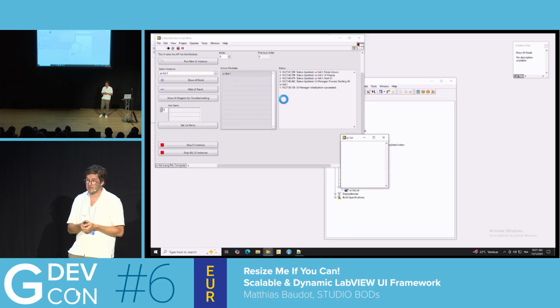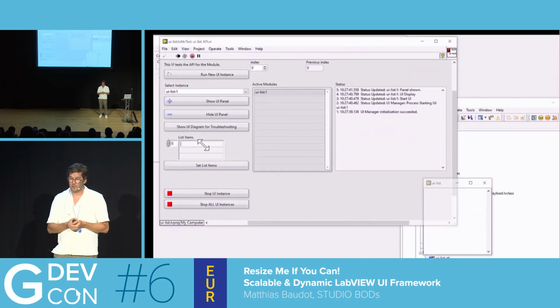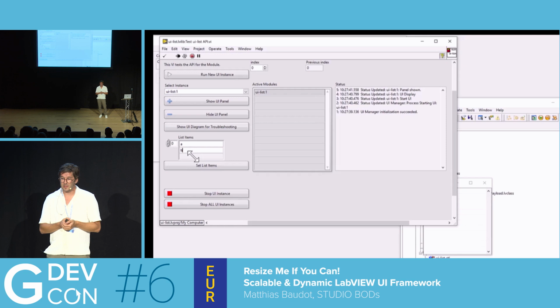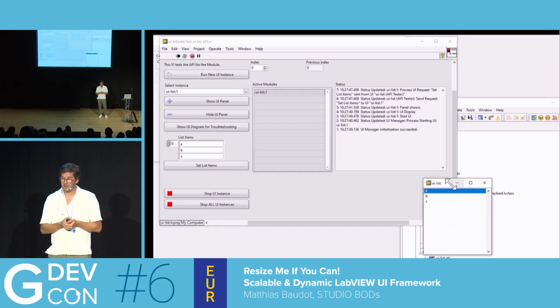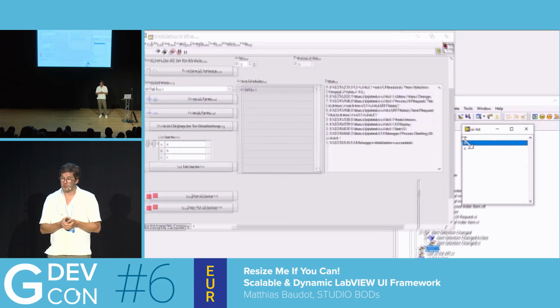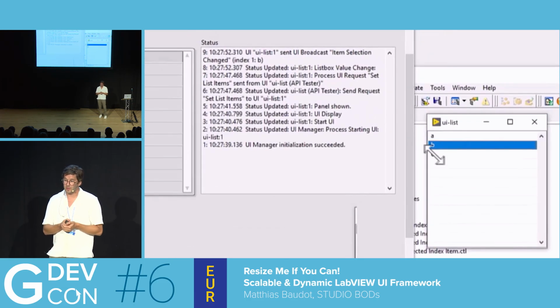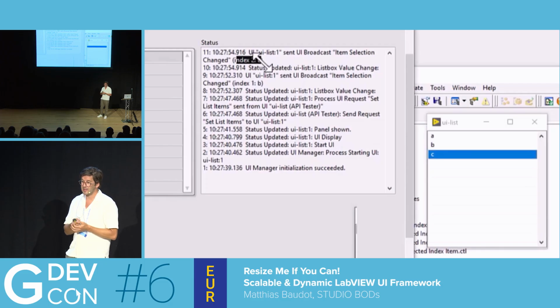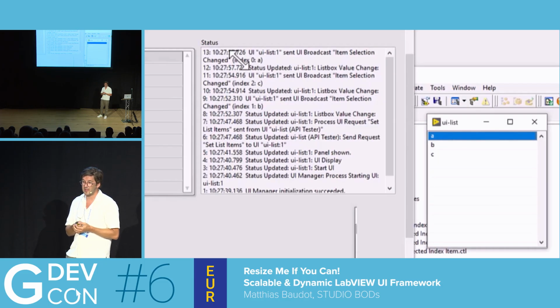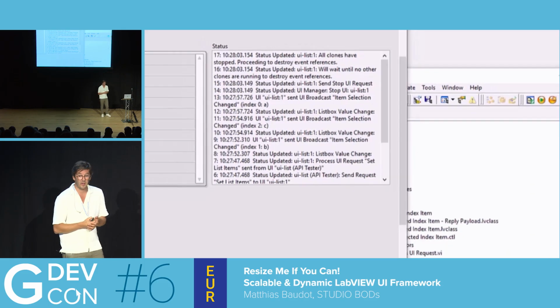I run an instance, put some items in the list box, and if I generate a value change event, you can see that we get UI list instance 1 sent UI broadcast item selection change, and you get the index value and the text value, so it works as expected.